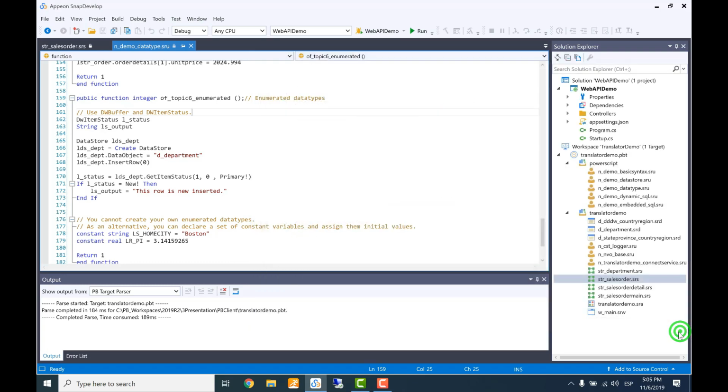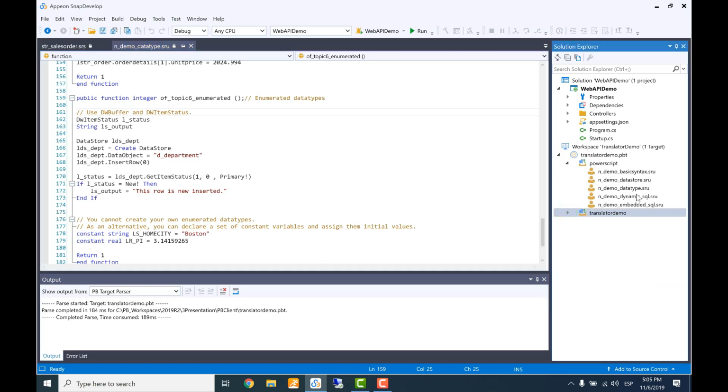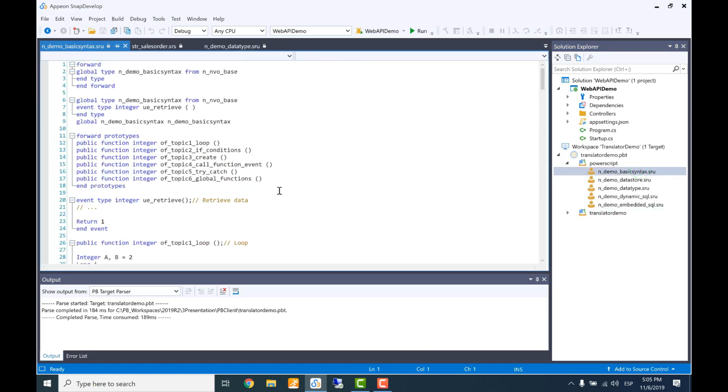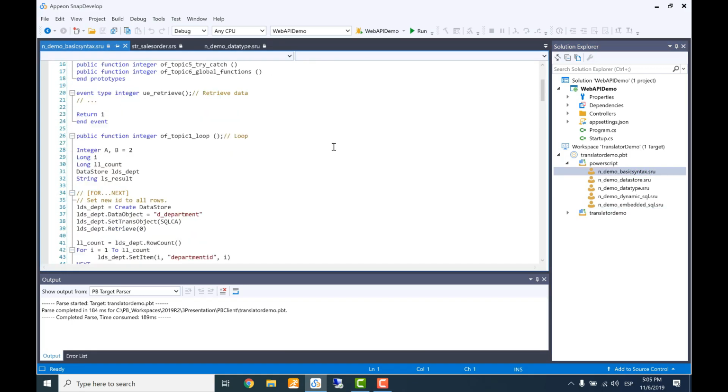So that is the basic translation of the data types, but we mainly have 3 different kinds of PowerScript that we want to translate. So the first one is the basic syntax, we have the data store syntax, and we have the embedded SQL. So let's take a look at the first one. So on the basic syntax, let's scroll down a little bit over here.